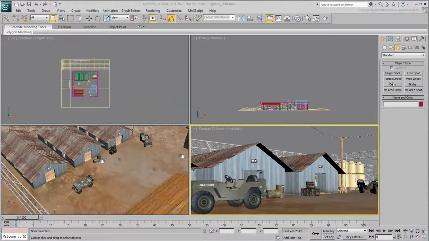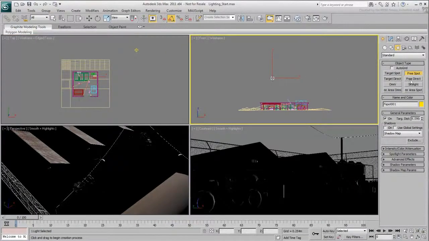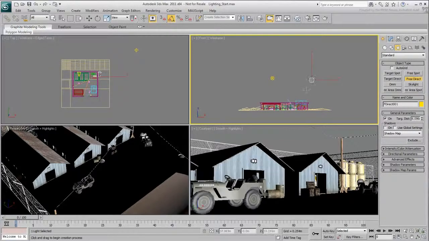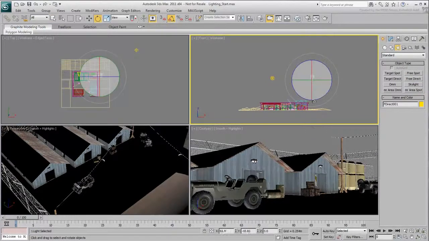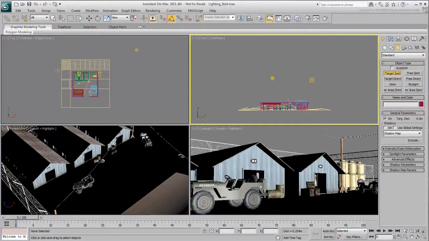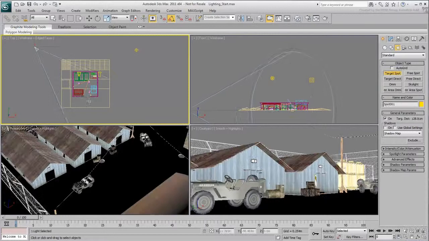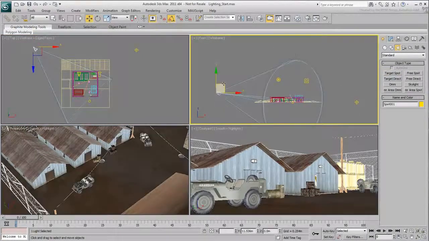An Omni light, a free spot, or a free direct are created with a single click, and then moved or rotated into place. A target spot or a target direct is placed with a click and drag, and then its position and orientation are controlled by moving the light or its target.